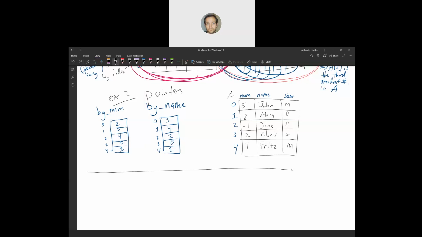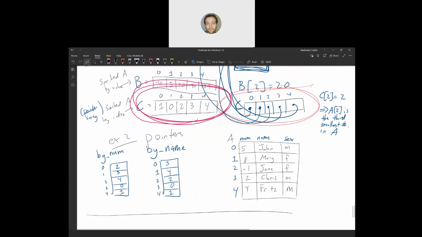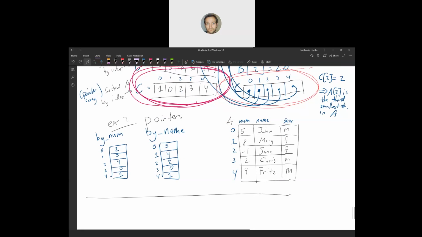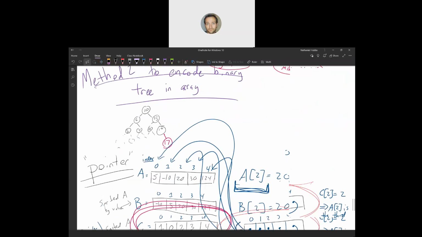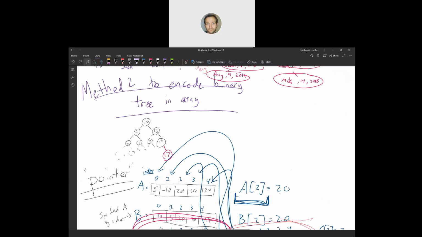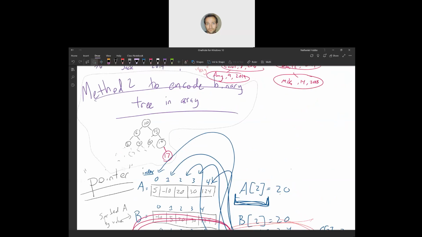Okay, so that's a big idea that we're going to be building on top of, this idea of pointers. There's not much more to say about it other than what I've already said. That is it, pretty much. Great. Now, let's talk about this second method. I'll take this here. Now we have everything we need.